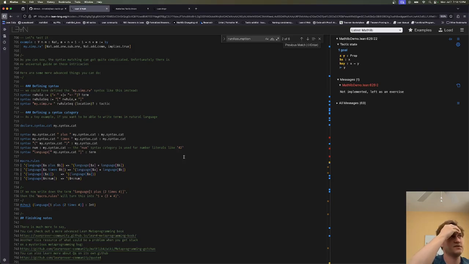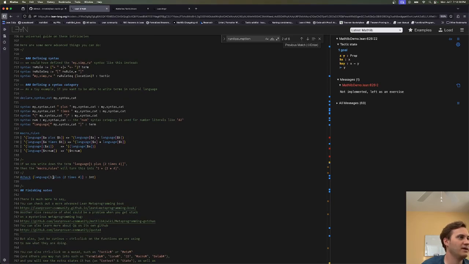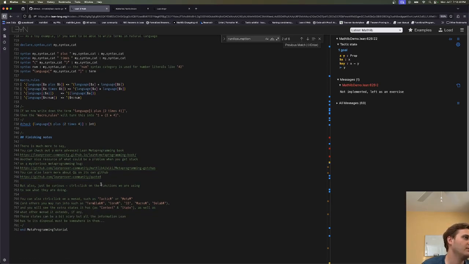Syntax matching can get quite complicated. Unfortunately, there's no universal guide on these intricacies. Some advanced things you could do: you could define syntax with the backwards arrow, a syntax category. Terms in natural language, right? So I can do syntax category plus syntax category. So I can do macro rules, and now I can write 1 + 2 × 4. Cool, interesting. Much more to say. You can check out the more advanced metaprogramming book.